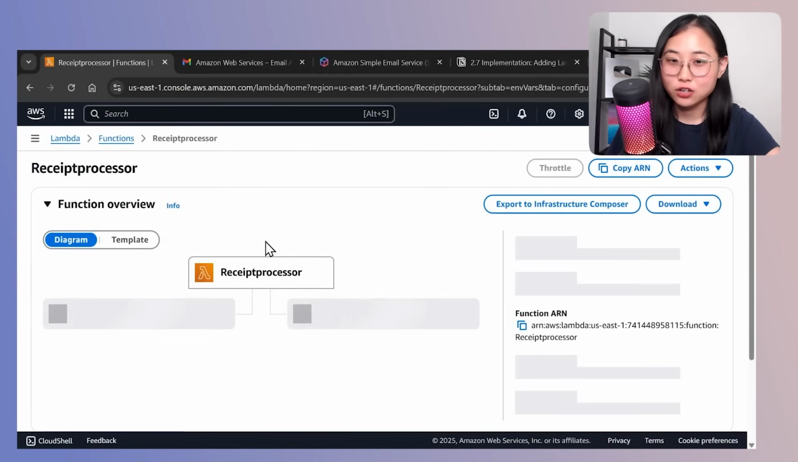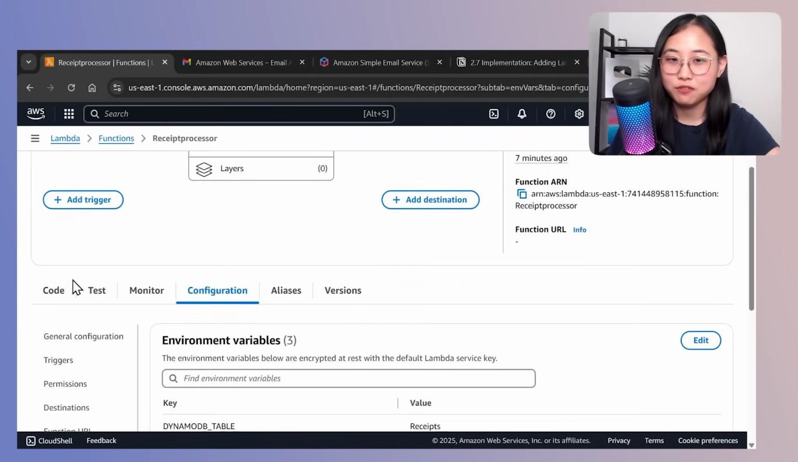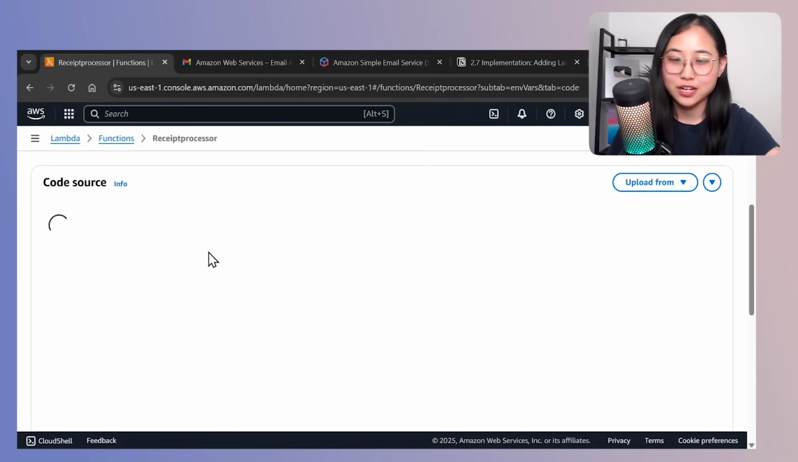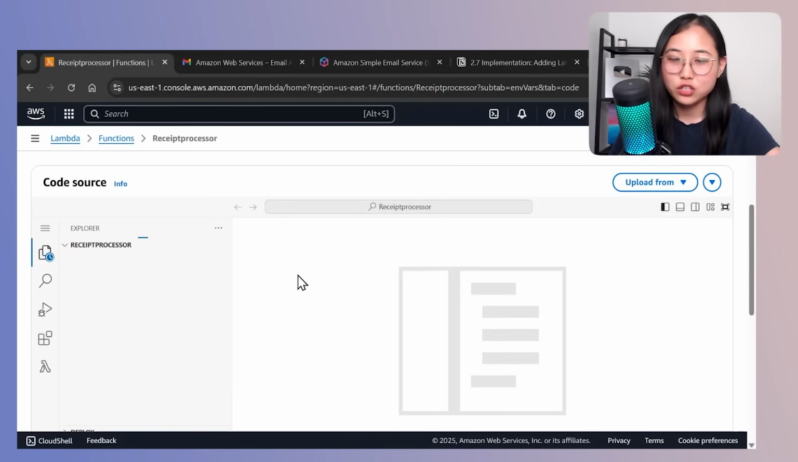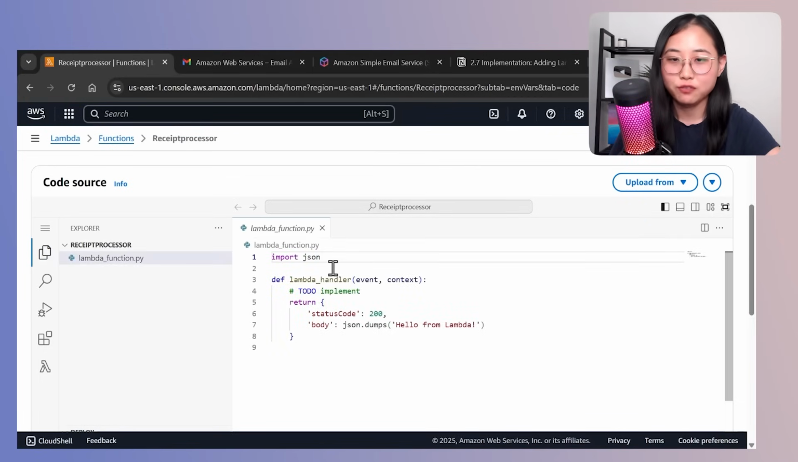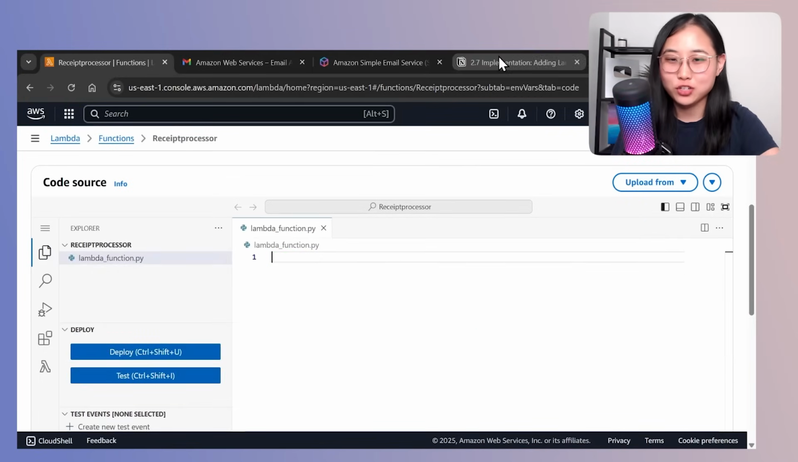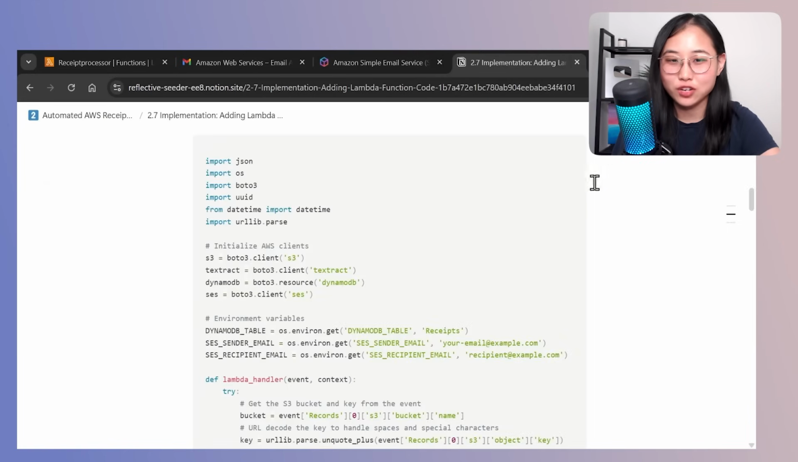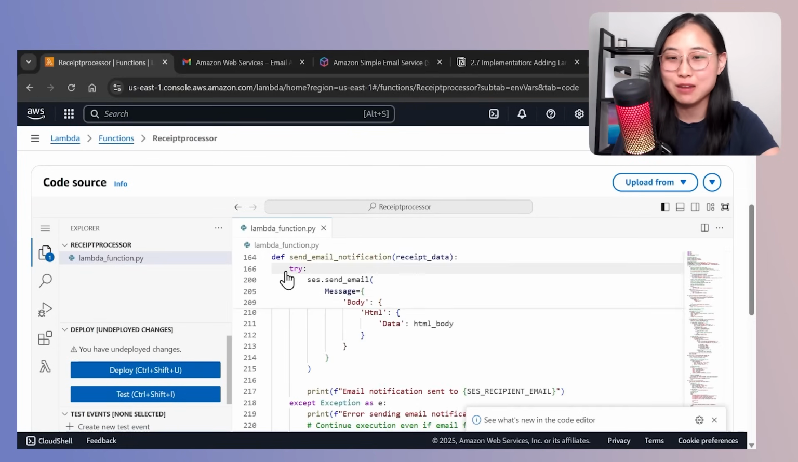In the Lambda console, navigate to your receipt processor function. Scroll down to the code source section, where you'll see the code editor. You'll need to replace this default hello world with our provided Python code, which you'll find in the video description below. I won't go into too much detail about how the code works in this video, but I put notes in the description that provide a detailed explanation and breakdown of the code.